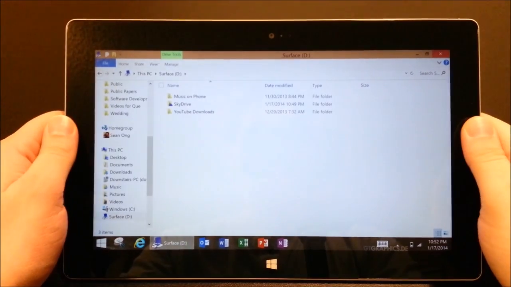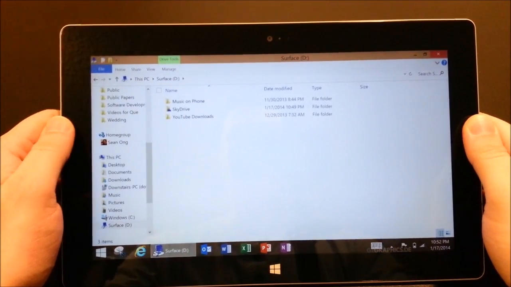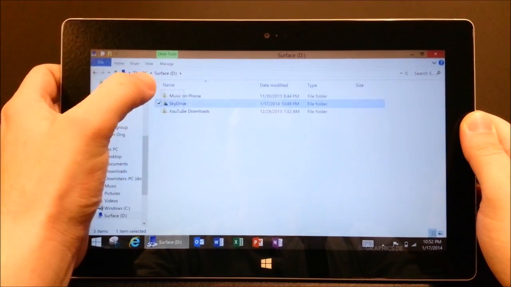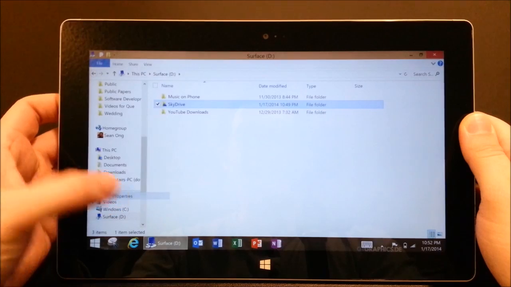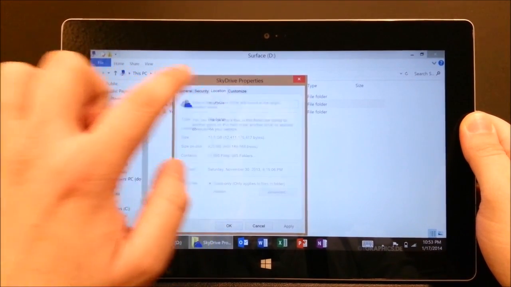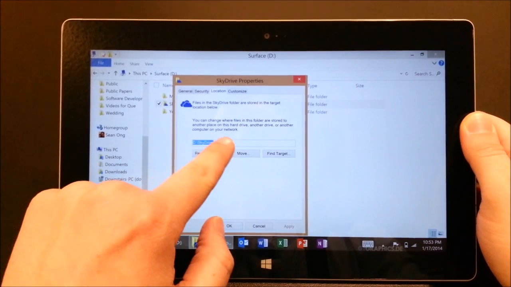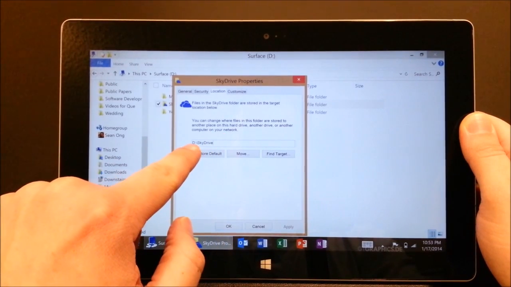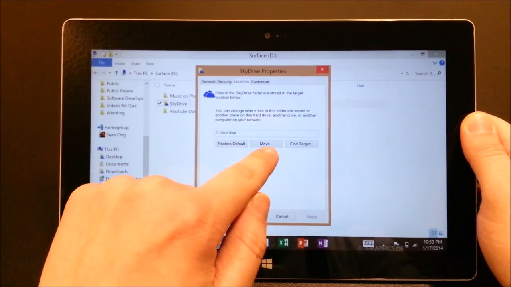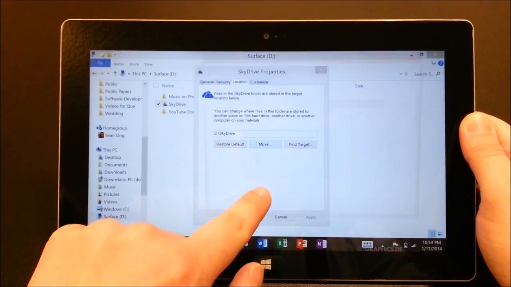Okay, so one really easy thing you can do with your SD card is to store your SkyDrive on the SD card. So go find your SkyDrive and click on Properties. One of the tabs is Location. Okay, so you click Location. Now mine is already set to be on D, which is my SD card. What you want to do is just change that. You want to just click on Move.